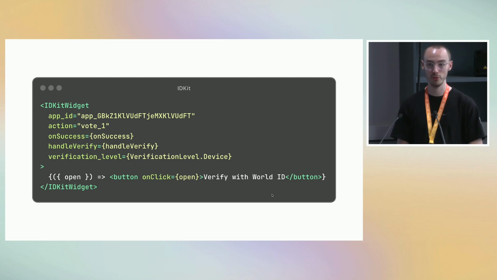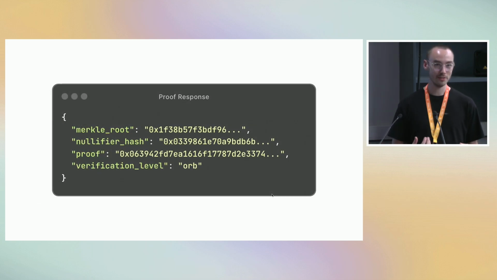It defaults to orb verification. But if you're doing an app off-chain and you want to let the device verification be allowed, you can also specify the device verification. And then the child of the widget, in this case, is just the button that opens the widget. We do also have a vanilla JavaScript package that you can use, and we also have a cloud verification template using Next.js if you're interested in that. So this proof response here is what gets passed into the HandleVerify and OnSuccess callbacks.